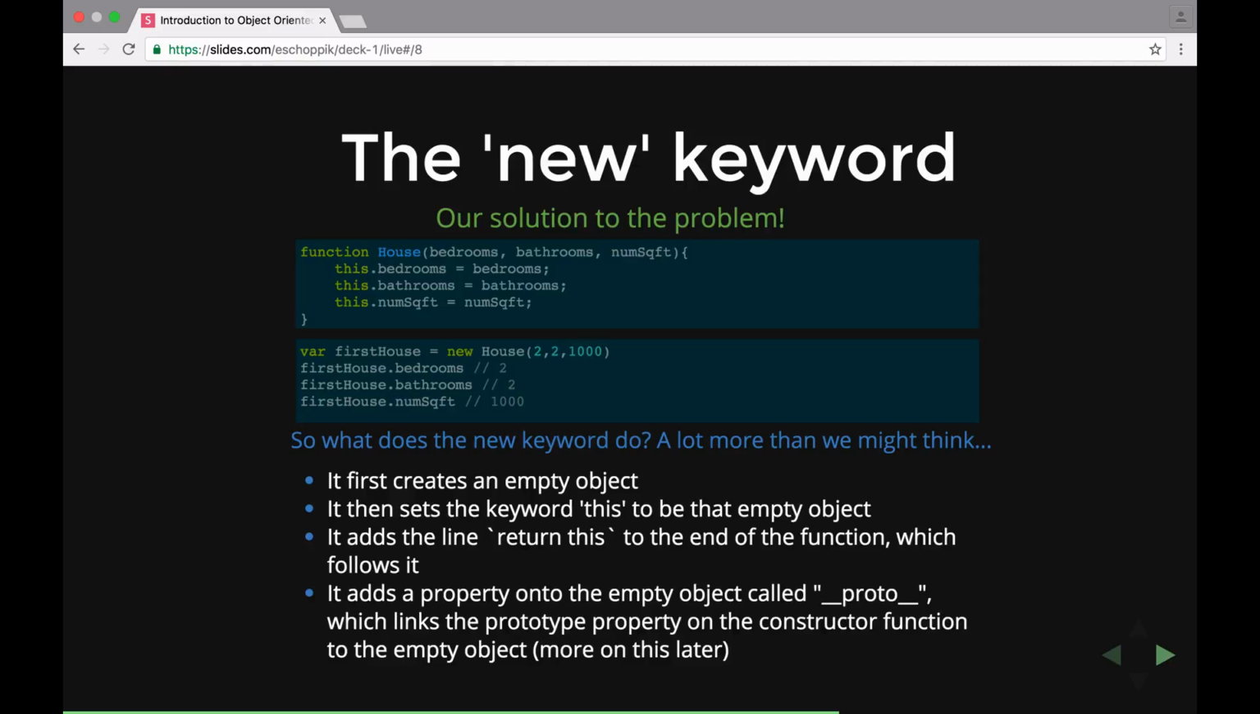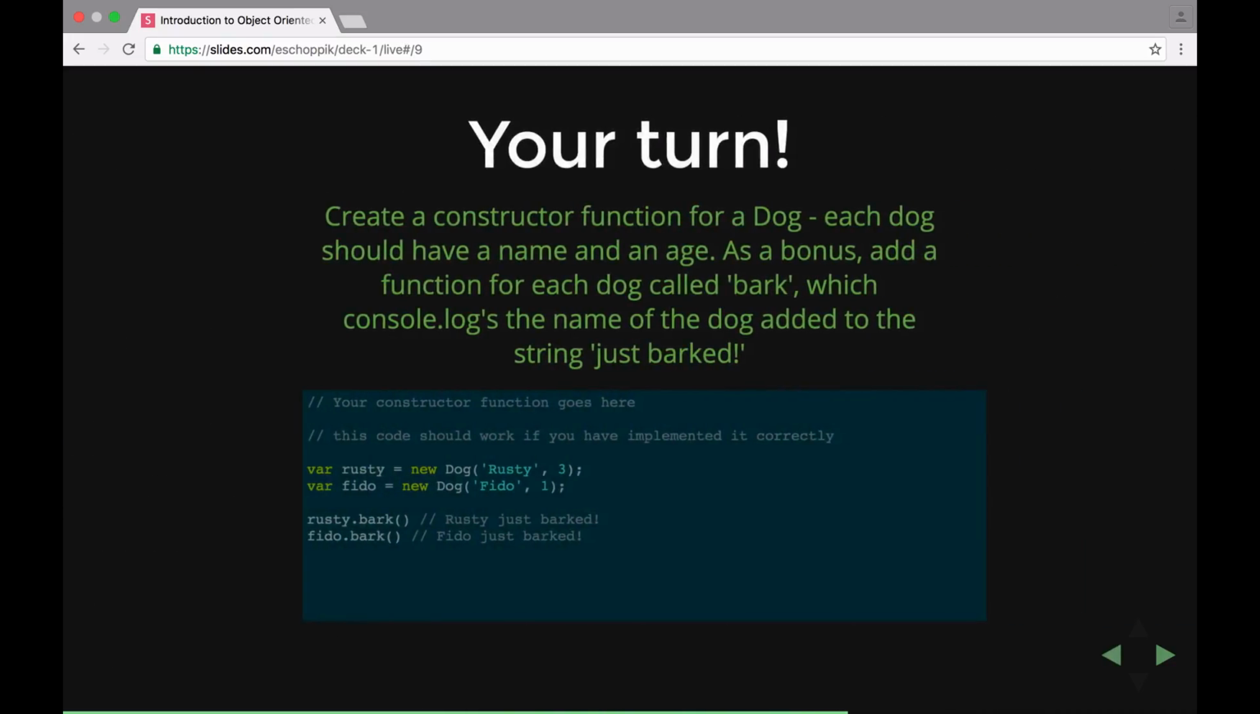For now, let's practice by making a constructor function for a dog. Each dog should have a name and an age. As a bonus, add a function for each dog object created from the function called bark. This function should console.log the name of the dog added to the string just barked. Pause the video and try to figure this out.